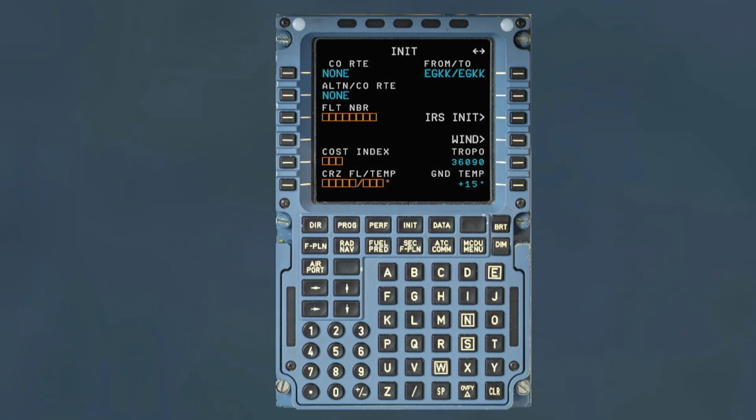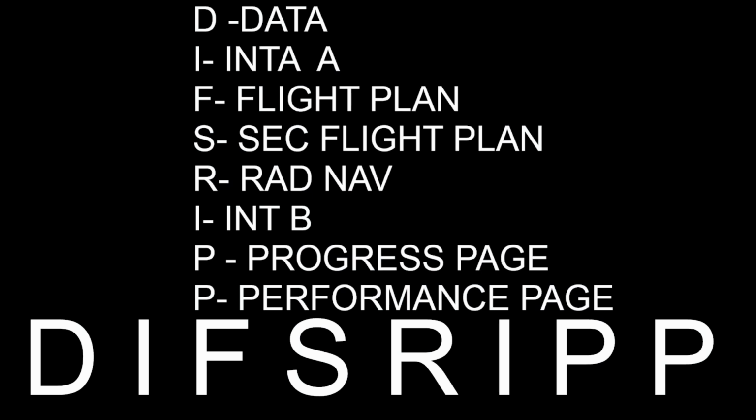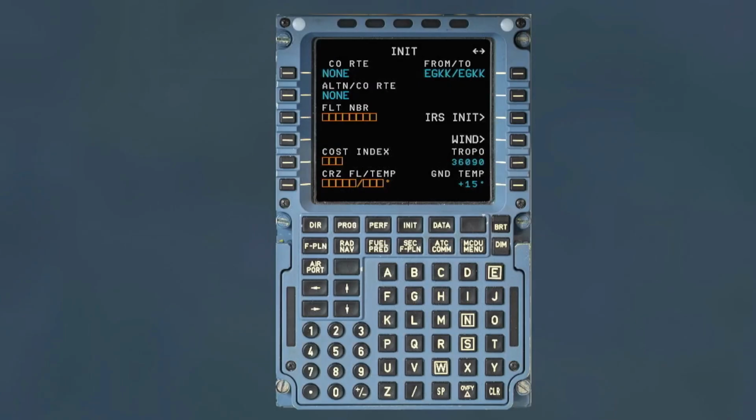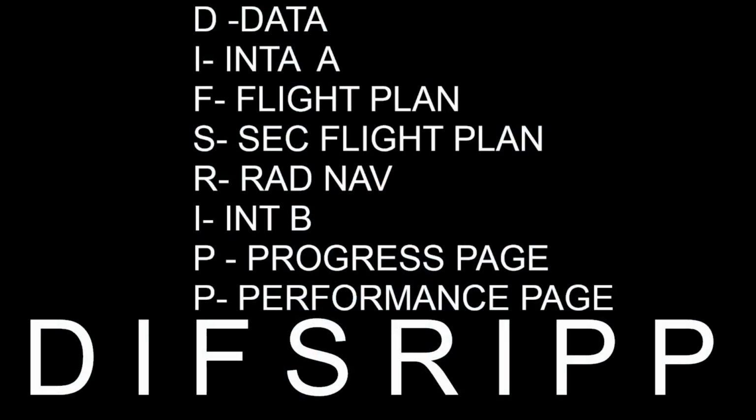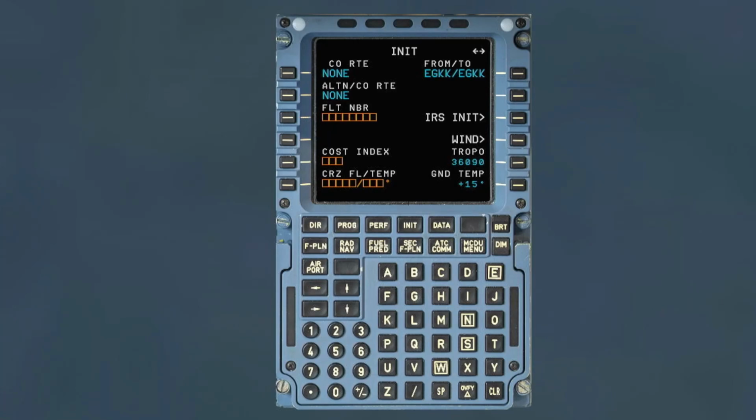I'll put it up on the screen. So DIFFS-RIP. D stands for data, I is for INIT A, F for flight plan page, S is for secondary flight plan, R is for RADNAV, the second I is for INIT B, P is for progress page, and the second P is for performance page. We'll be looking at setting up the FMGC using the MCDU following this DIFFS-RIP, and we'll be going in that order.